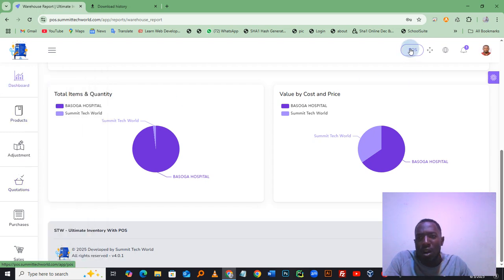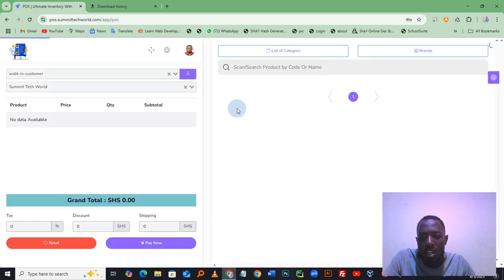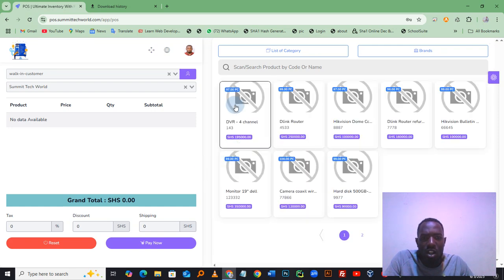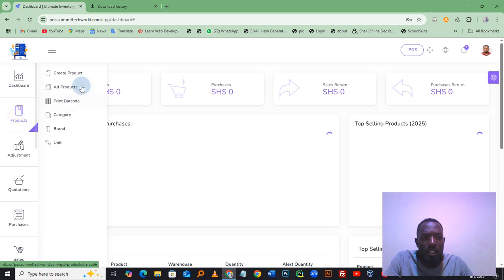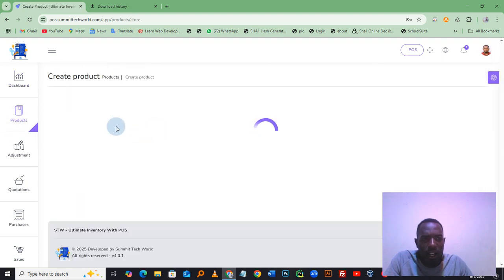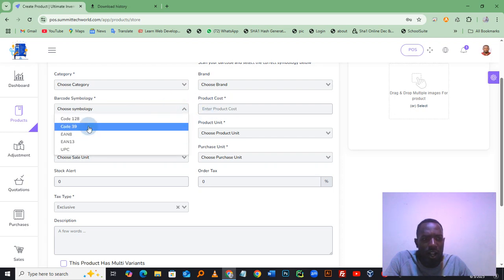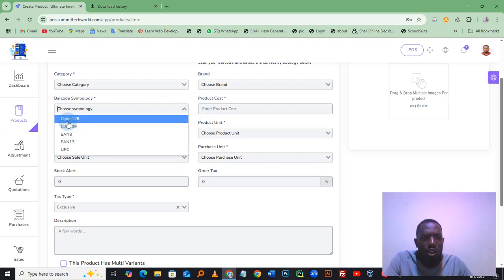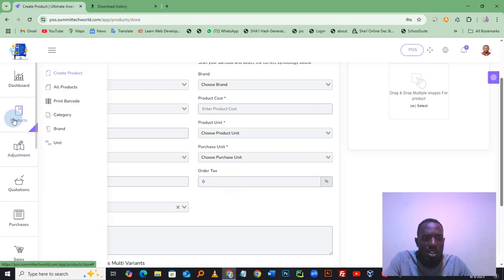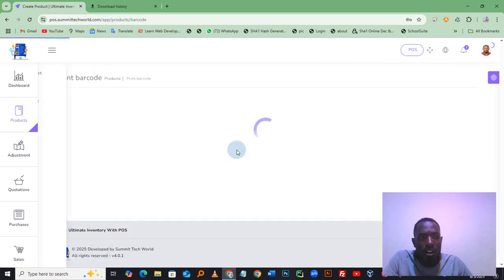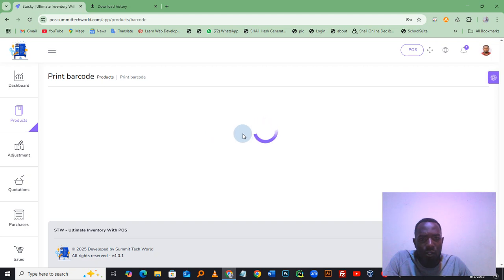So what about point of sale? When we come to point of sale, we have injected a barcode section whereby you can also use barcodes. So when you're creating a product here, create product, you can have different barcode symbologies. You can have Code 39, Code 128, those different codes. And once you want to print those codes and have them on your products, you come to print codes. Then you can identify different products here.